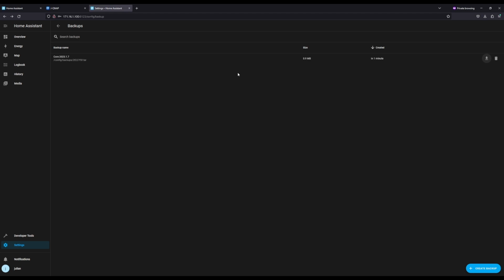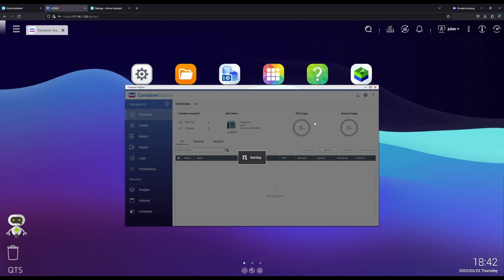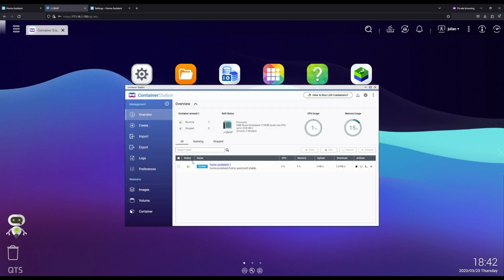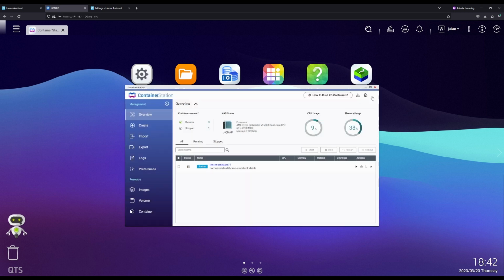Now that we have done downloading the backup, I'm actually going to shut down the container because I don't want to have two Home Assistants running at the same time. I'm just going to head over to my QNAP, head over to Container Station. I'm just going to click on that, and I'm going to stop it. Perfect. And now we don't need that anymore.